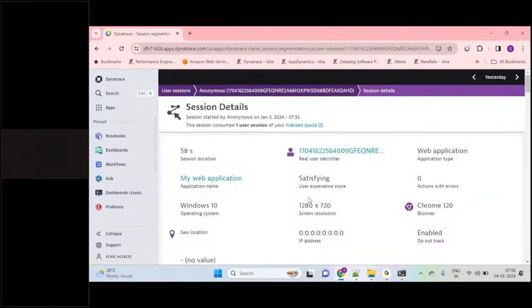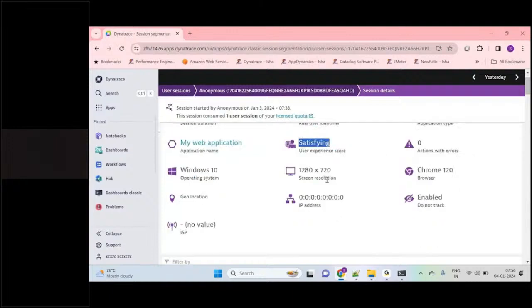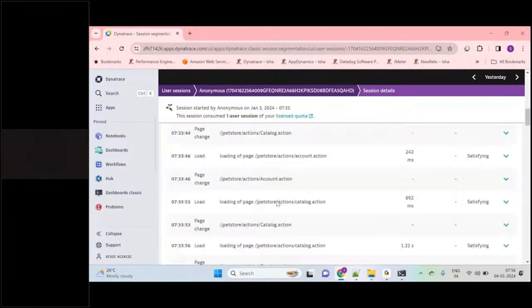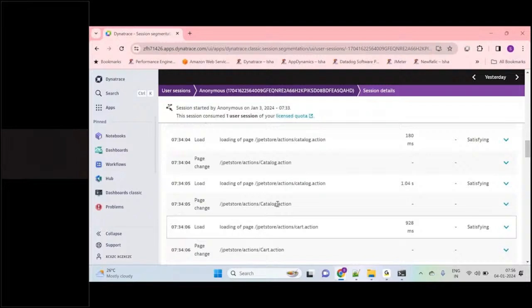Other than that, for anything you want to investigate, click on that particular session, and there you will find the session duration, the real user identifier, the application name, and whether the Apdex rating is satisfied, tolerated, or frustrated. All the information about the user is there, and a timeline view and a video view are also there. That is your session segmentation.